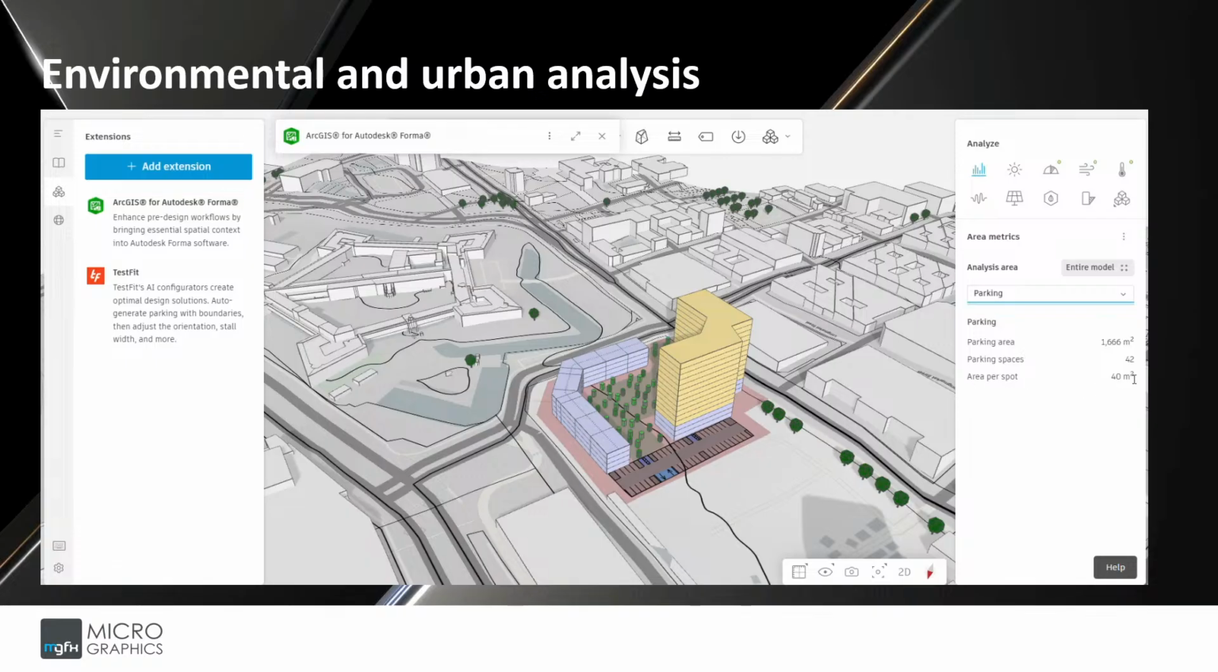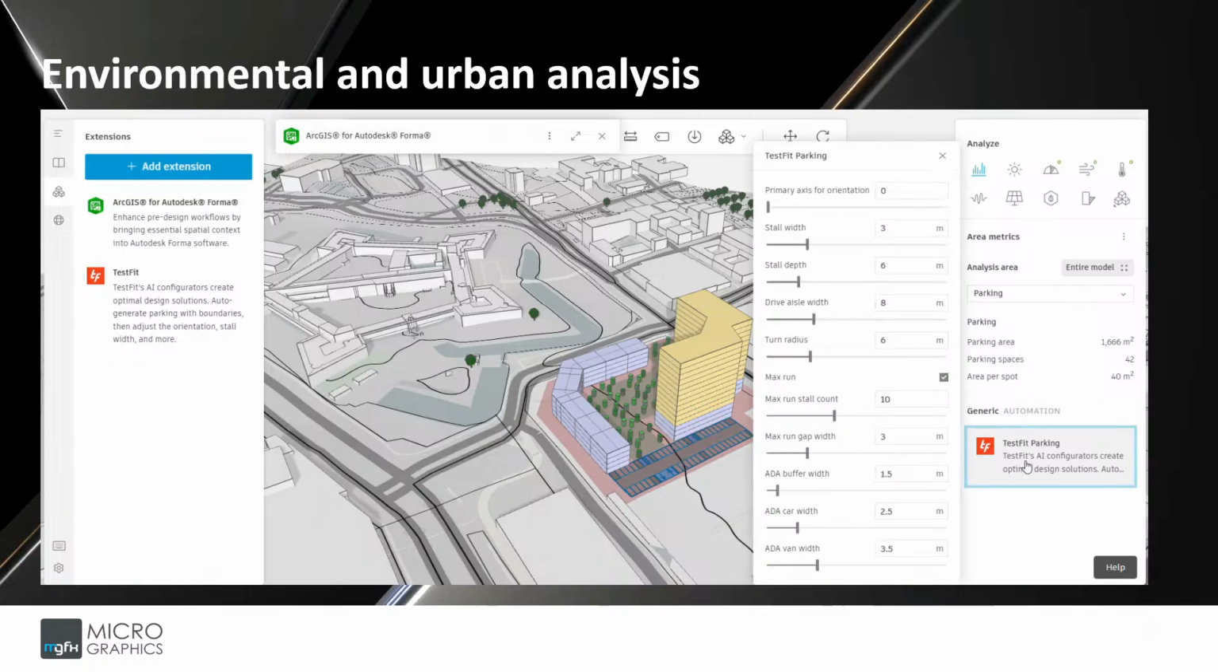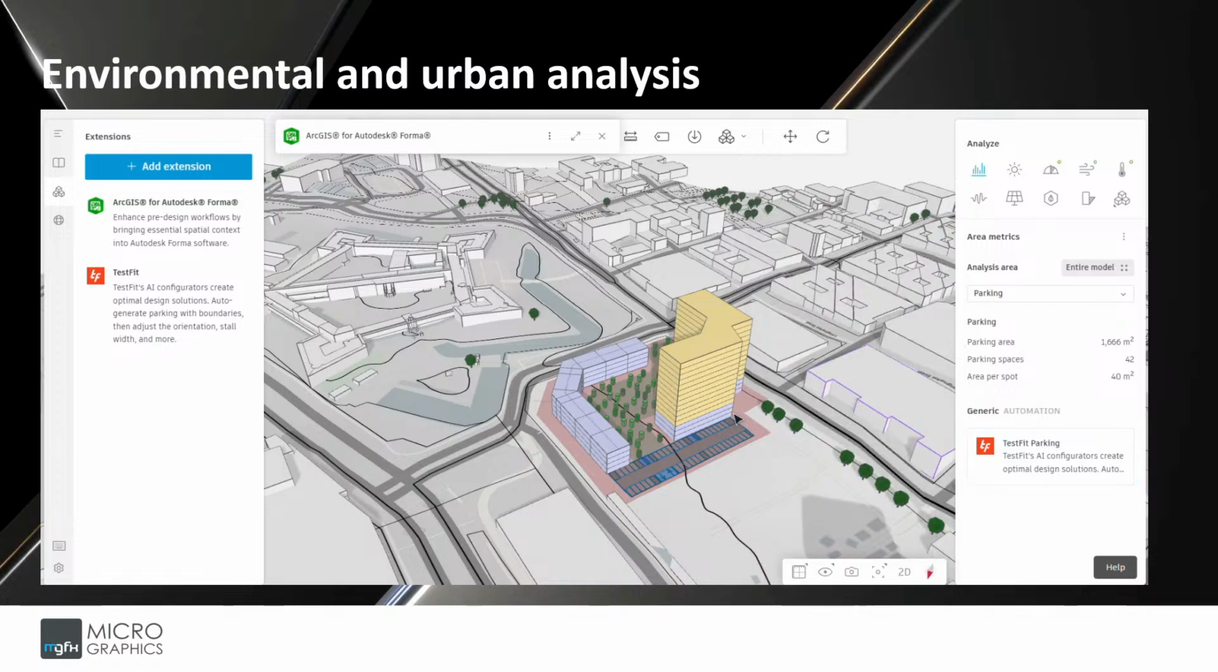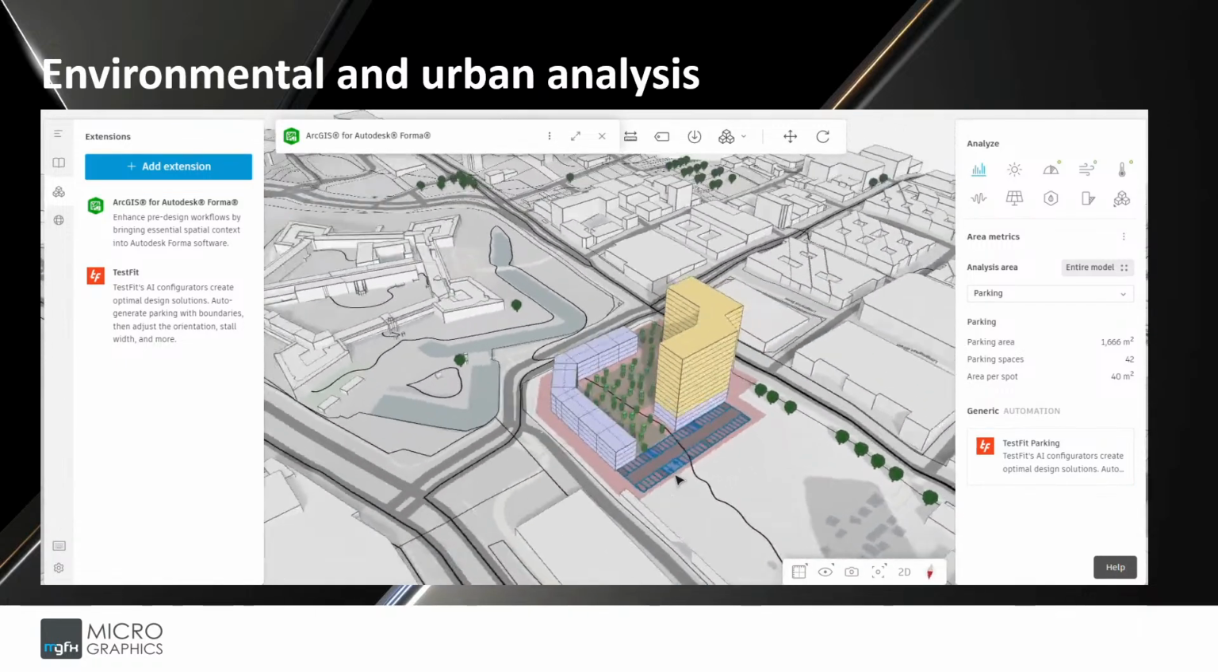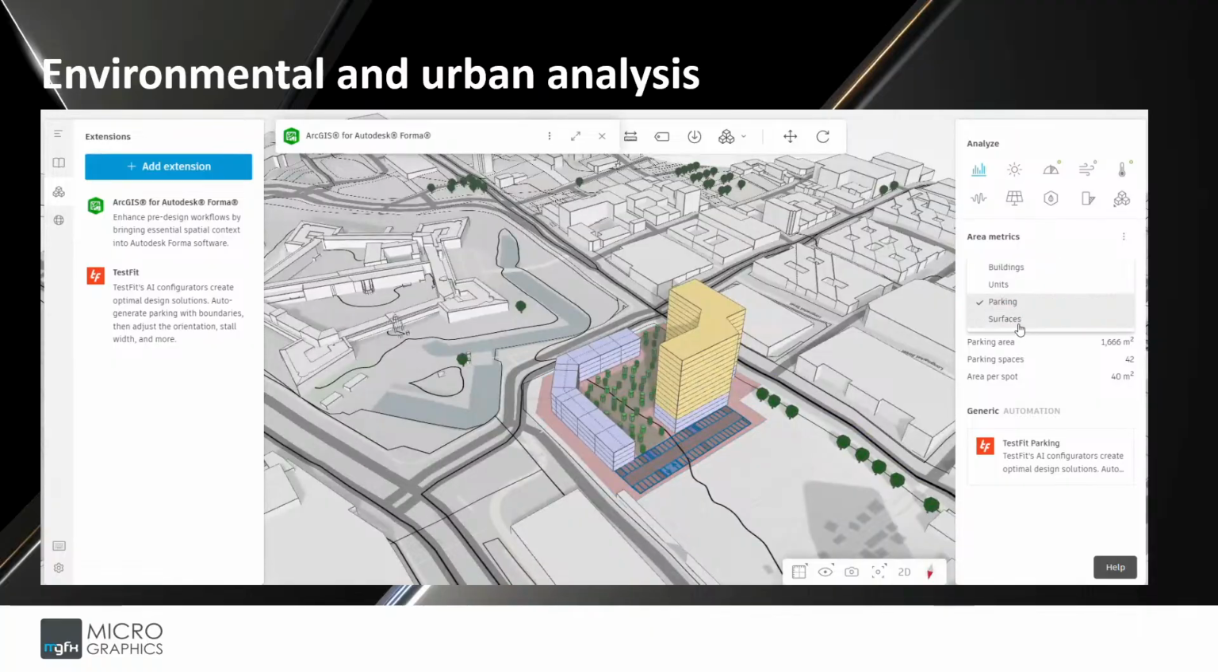But in my parking data, I can see there that it does pick up the parking. Okay, so there it also shows me generic and it was automated. So I've put down that parking, but if I click on my test fit parking extension, I can also play with the parking constraints. So perhaps I want to increase my turn radius because it's a truck or whatever, or I need to increase the road width between parkings just so that users can get out easier.